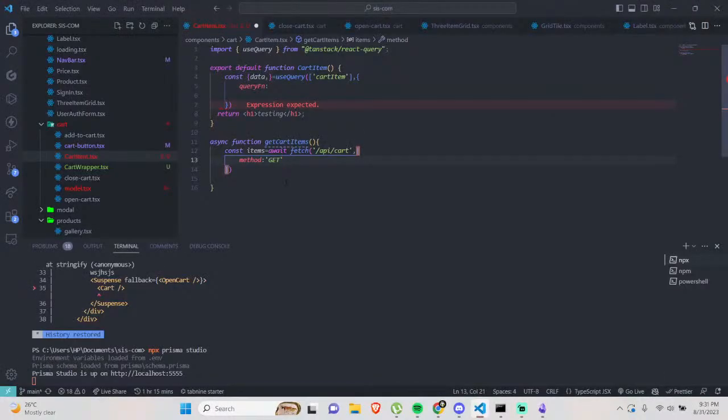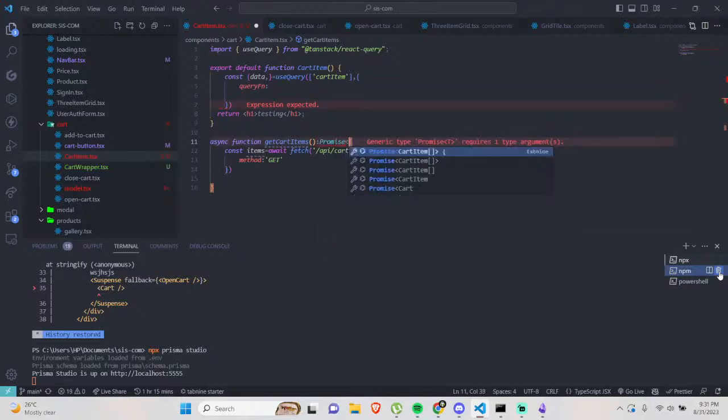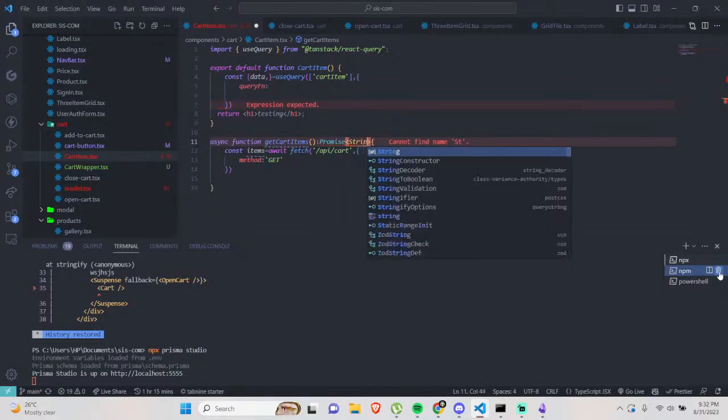The thing is, React Query does not actually fetch the data. I'm using fetch to get the data. Then React Query is transforming the data so that I can consume it. By the way, this should return a promise of string.